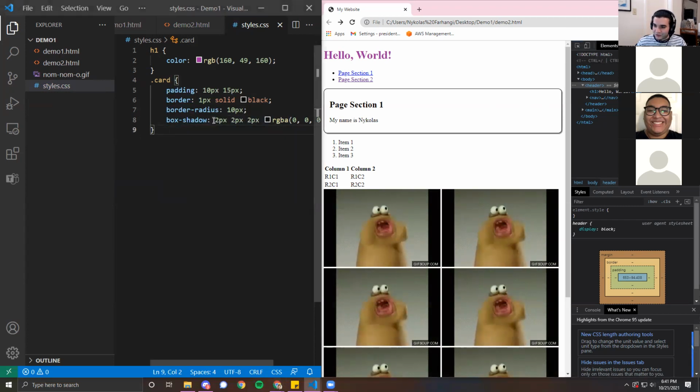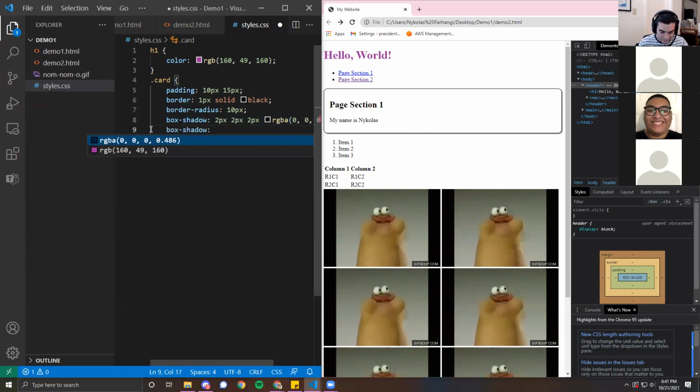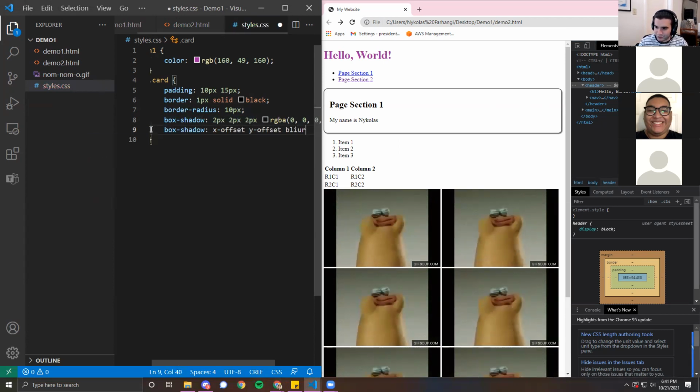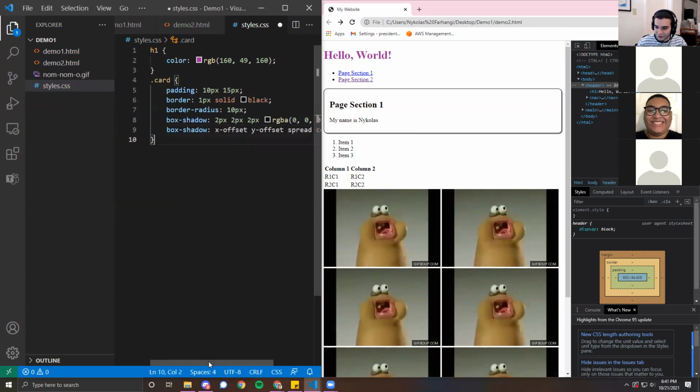So the box shadow, the arguments for this are: box shadow, this is the X offset, Y offset, so how much it's offset, and then blur, and this is the spread. And then this is the color. Those are the full arguments for that command.